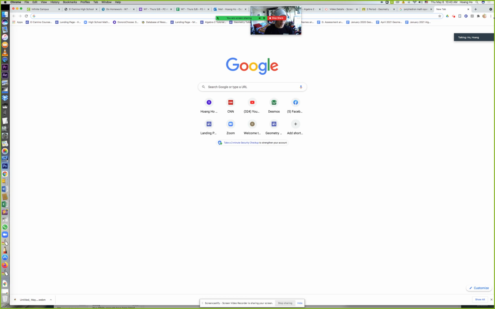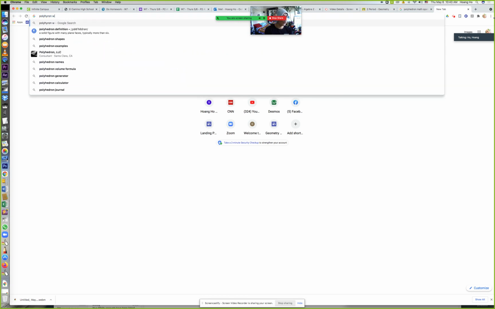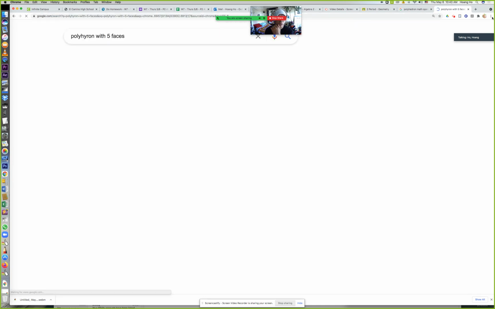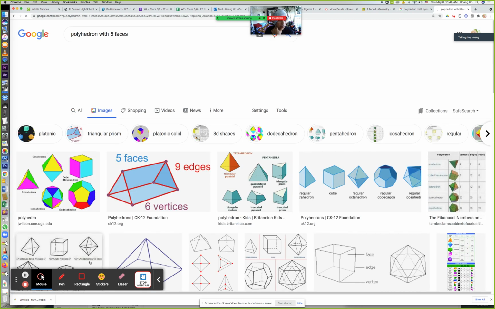Okay, I can search for polyhedron with 5 faces. So I'm going to show you what it looks like. With 5 faces, do we have the images here? Oh yeah. Oh, this one, 5 faces. Okay, you see that? That's 5. Or a pyramid. This one also has 5 faces. You can count front, back, and then 3 surrounding. So that's 5 faces. All right.